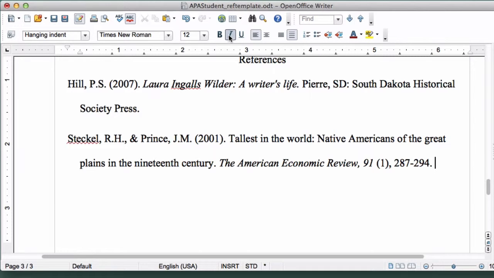If this was a printed journal article, we'd stop here, but we got it from an online academic database, so we need to tell the reader how to find the article. Type retrieved from, followed by the stable URL listed in the citation. And don't place a period at the end, even though it seems like you should. Hit the return key.